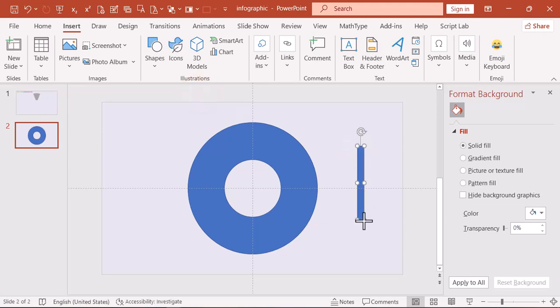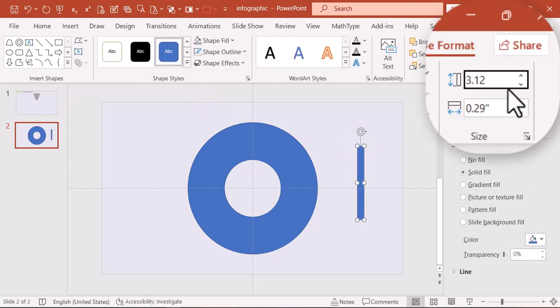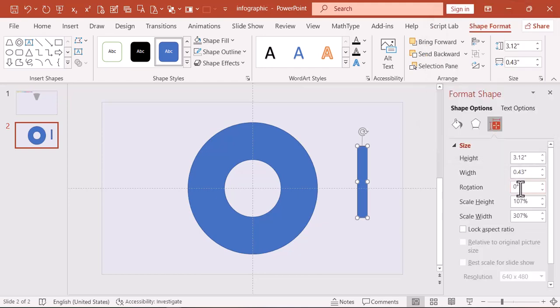Draw another rectangle with dimensions of 3.12 and 0.43 and then rotate it by 22 degrees. Note that the 22-degree rotation is repeated for all the rectangles that I use for segmentation.